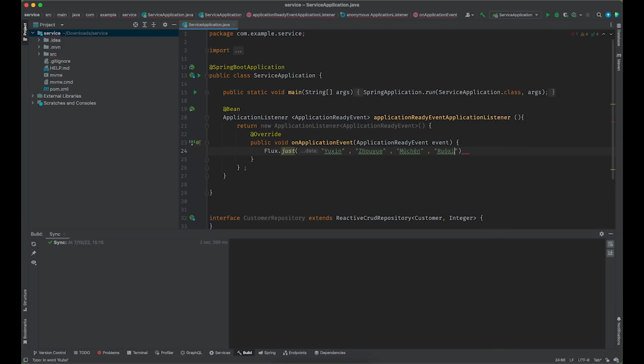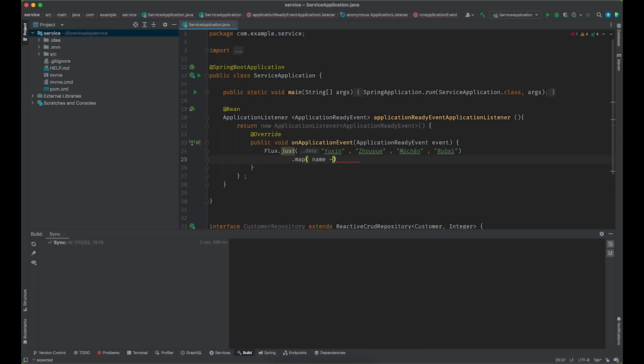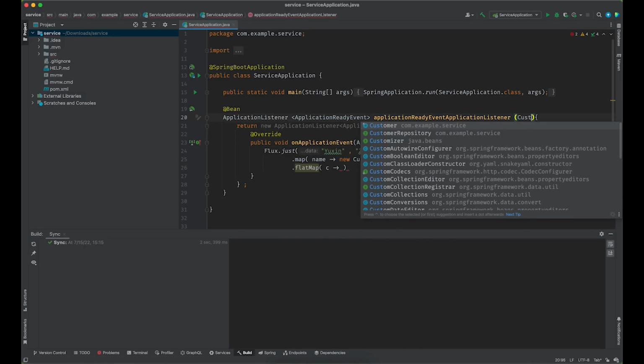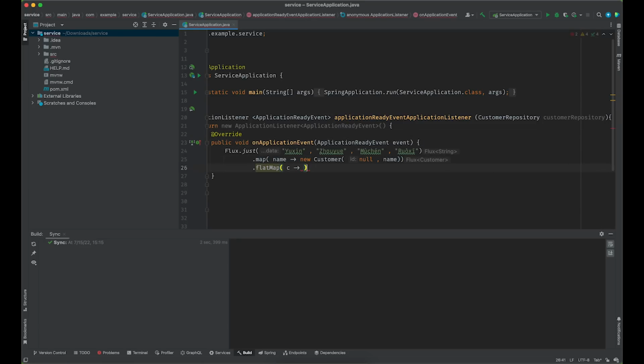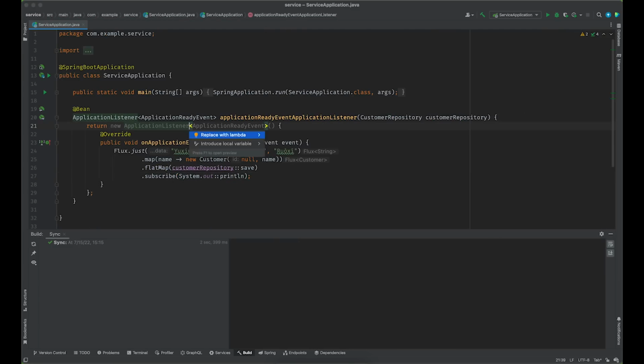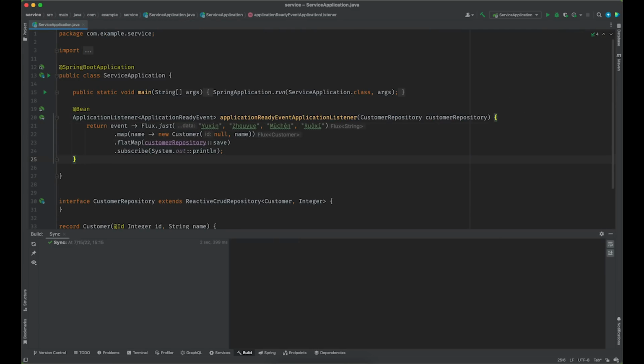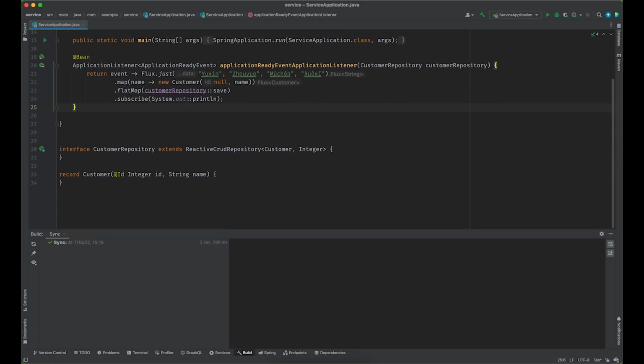Okay, and then E is a long one. There we go. And we'll say for each name, I want to turn it into a new customer, like so. And then for each one of those, I just want to save the record in the database using the aforementioned, just created customer repository. So customer repository dot save C, good, and then we'll just subscribe to the results like so. Okay, good. There's our listener, and that's basically it.